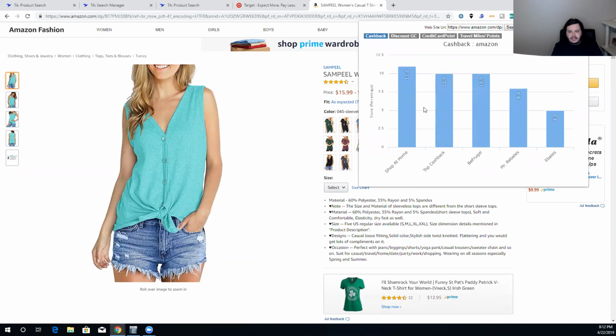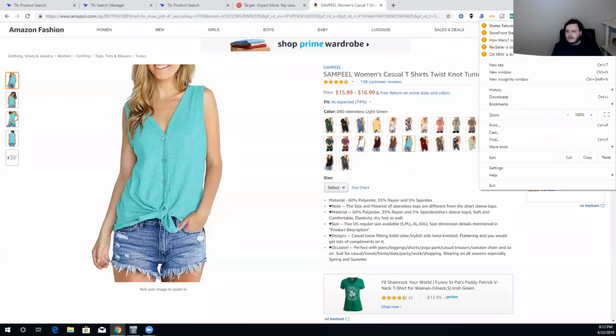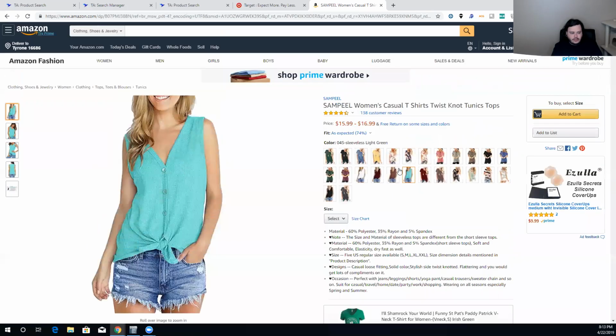This is by Chris Grant, and I think it's one of the best calculators out there. Another one I use is RevSeller. I also use RevSeller quite a bit.